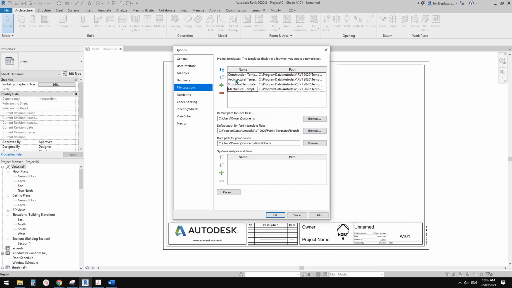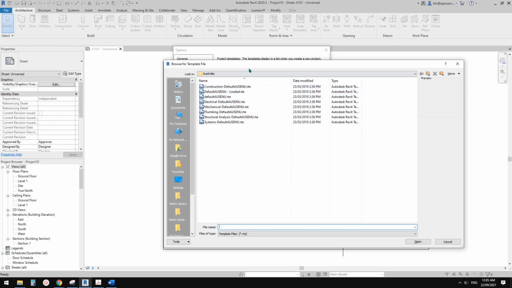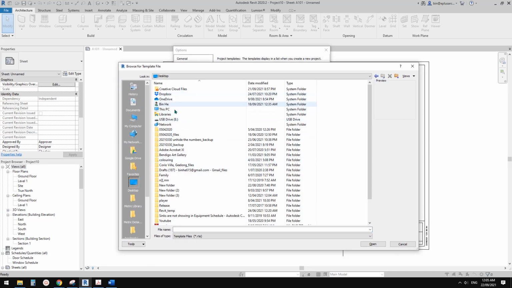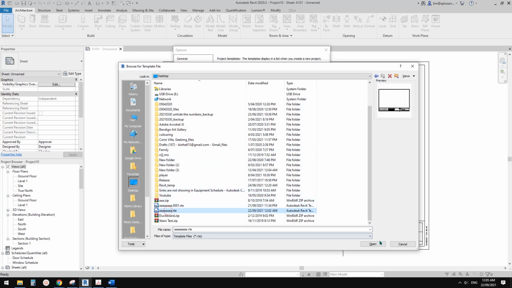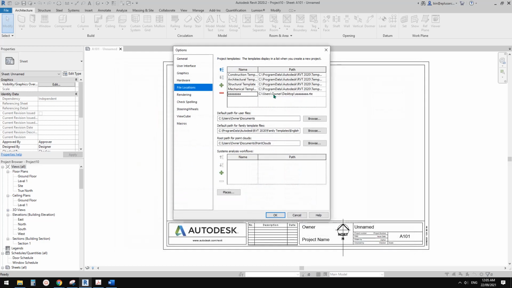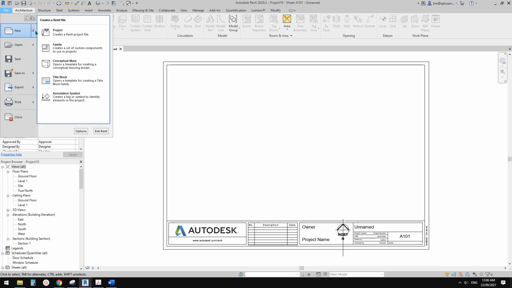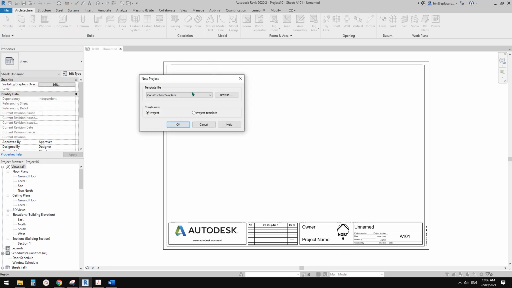Now you can also keep everything here and add a new one. This time I'll go back to desktop, use this one, open, and I can tell it this is a new template. You can just name it and OK. Next time, if you go here and create a new project, you will have this option here.